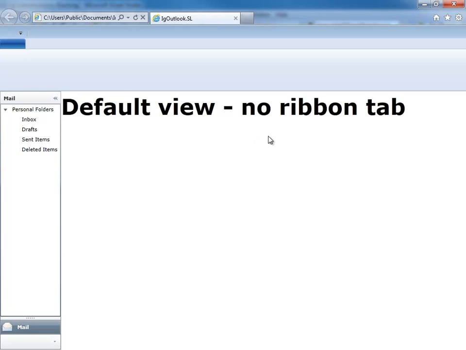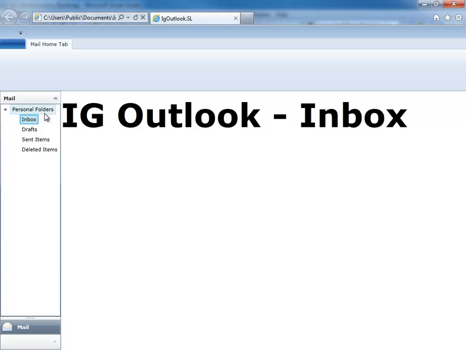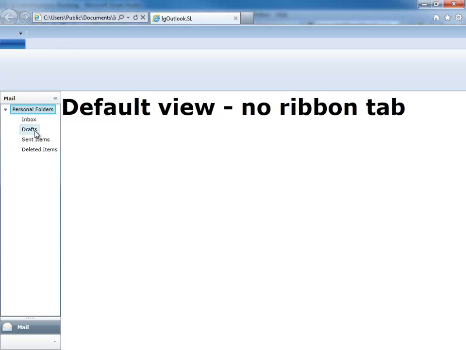So here's our default view. Of course, no ribbon tab. Now the expectation is the second I click Inbox, we're going to navigate to the mail view, and our Mail Home Tab should pop up at the top. And there it is. So that means when I navigate away from here and go to the personal folders, the default view, which has no ribbon tabs, the Mail Home Tab should disappear. And it's gone.